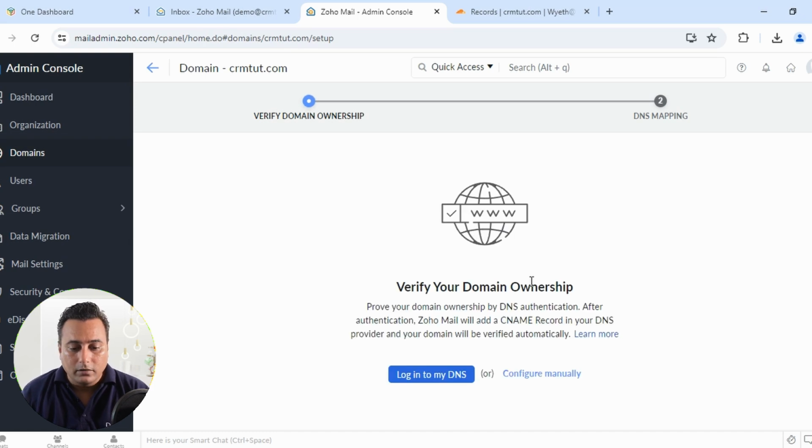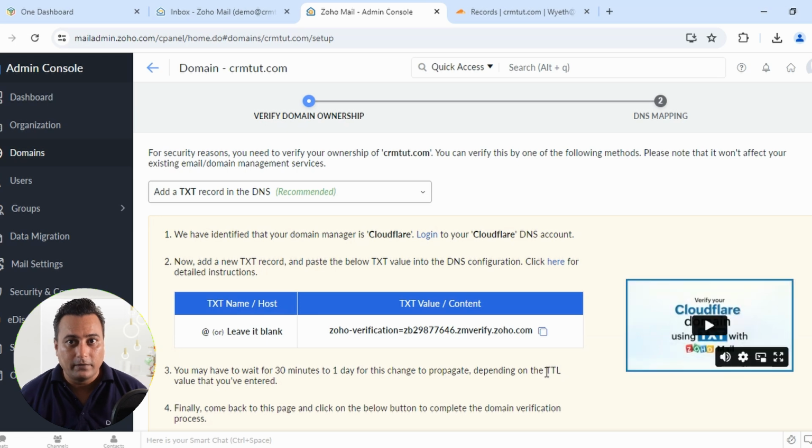You have two options. One is login to my DNS or manually configure it. For this instance, we're going to go with manually configuring it, and the reason being is this is the biggest challenge that we've seen clients face. So I'm going to click on configure manually and we're going to copy this record, go into our DNS.